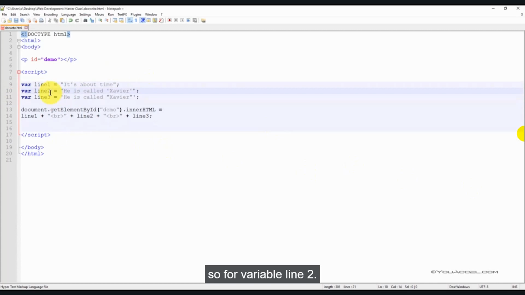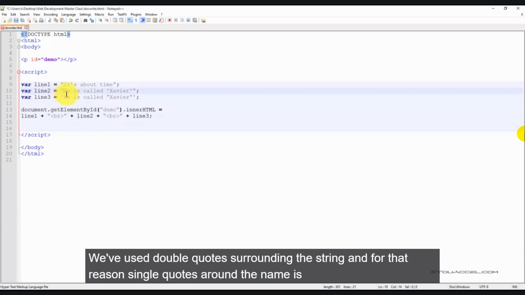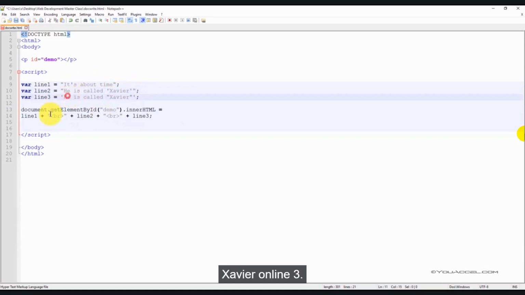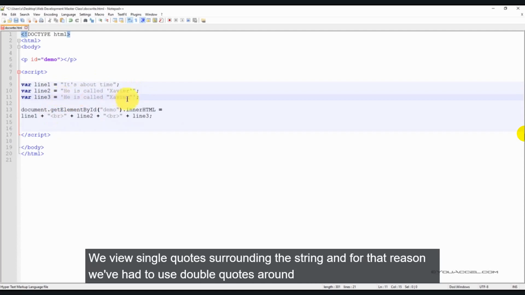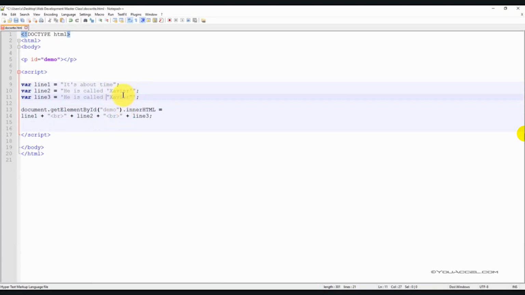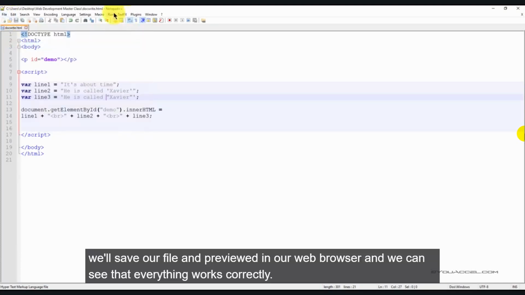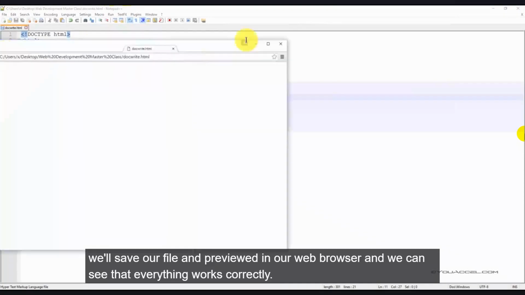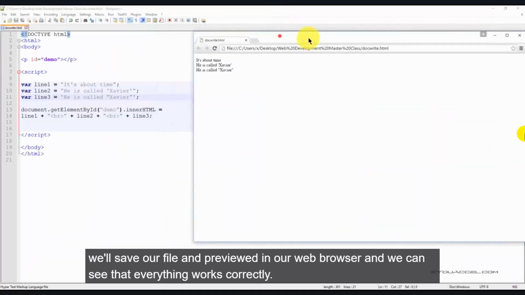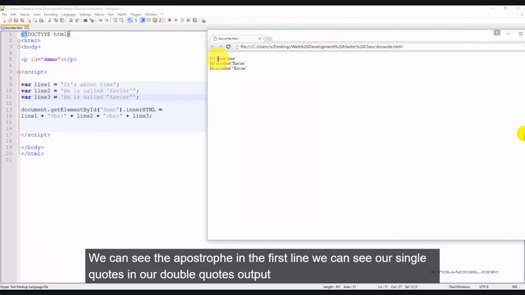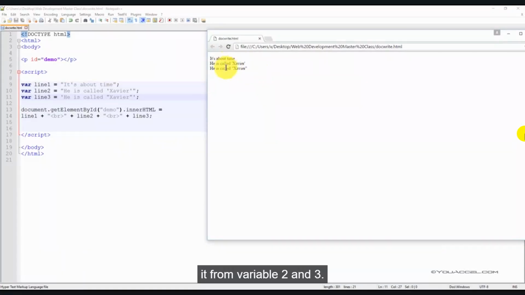So for variable line 2, we've used double quotes surrounding the string, and for that reason, single quotes around the name Xavier. On line 3, we've used single quotes surrounding the string, and for that reason, we've had to use double quotes around the name Xavier. We'll save our file and preview it in our web browser, and we can see that everything works correctly. We can see the apostrophe in the first line. We can see our single quotes and our double quotes outputted from variable 2 and 3.